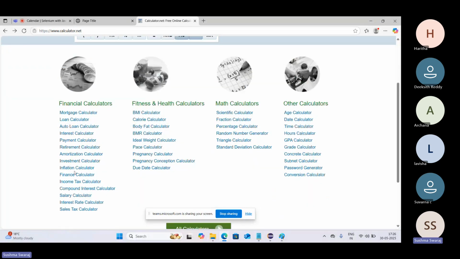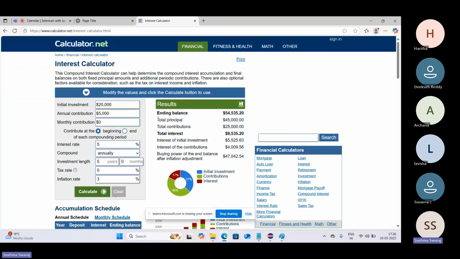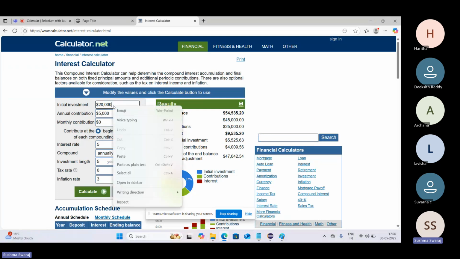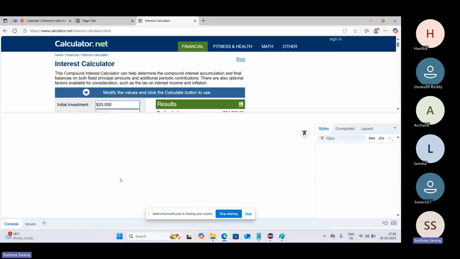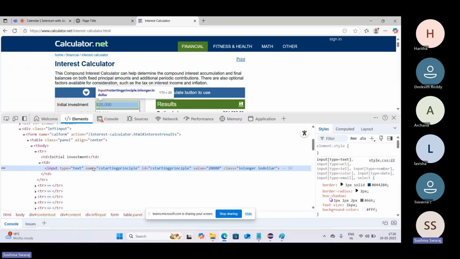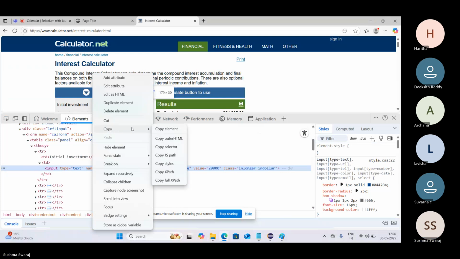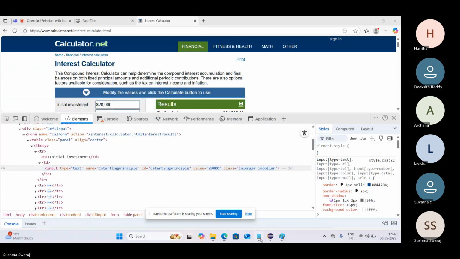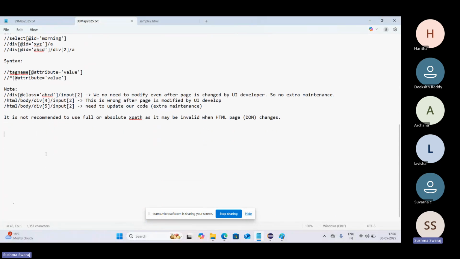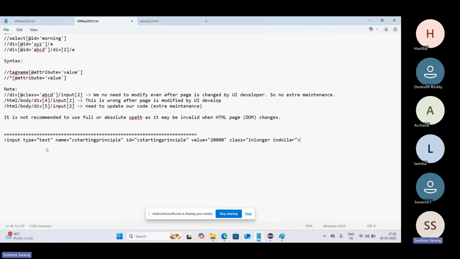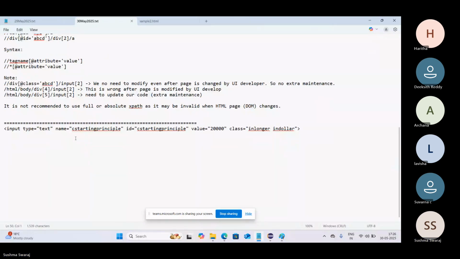Anything is fine. Interest calculator. So this is the investment, the initial investment amount. Let me copy this code. Tell me for our practice, tell me XPaths for this one. Tell me the shorter XPath for this one. Please tell me.